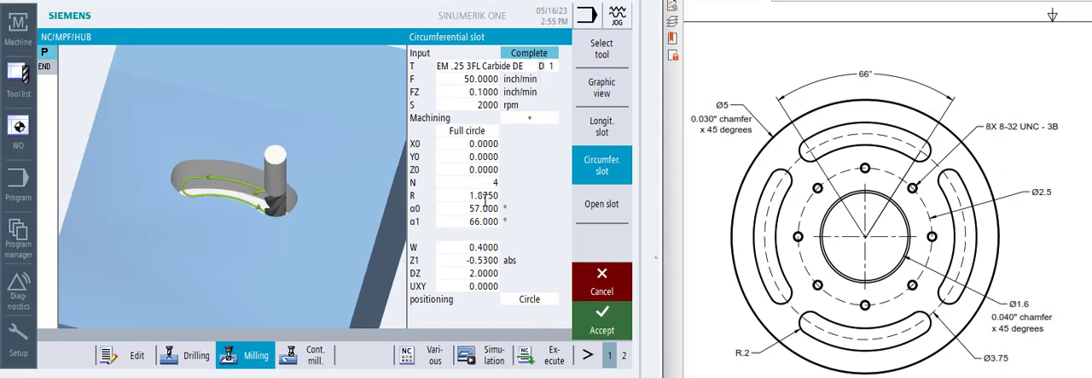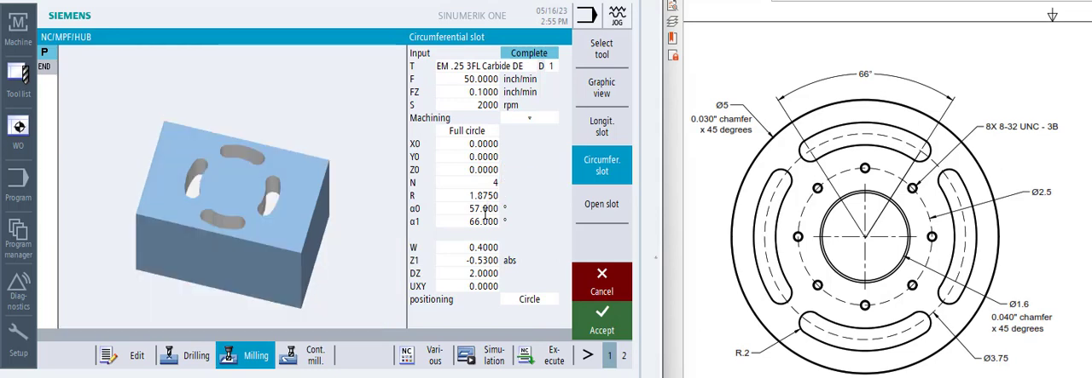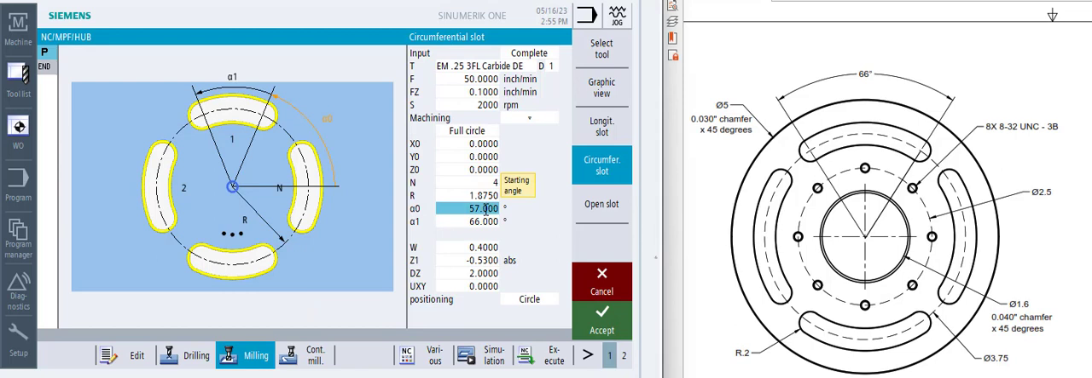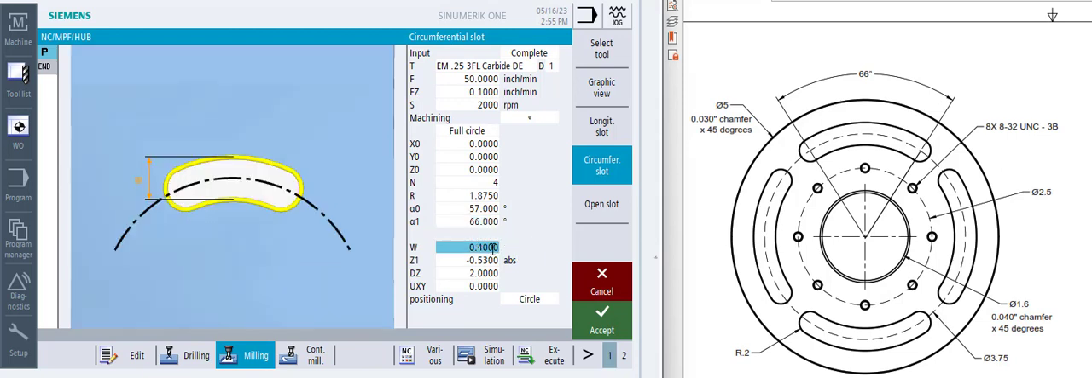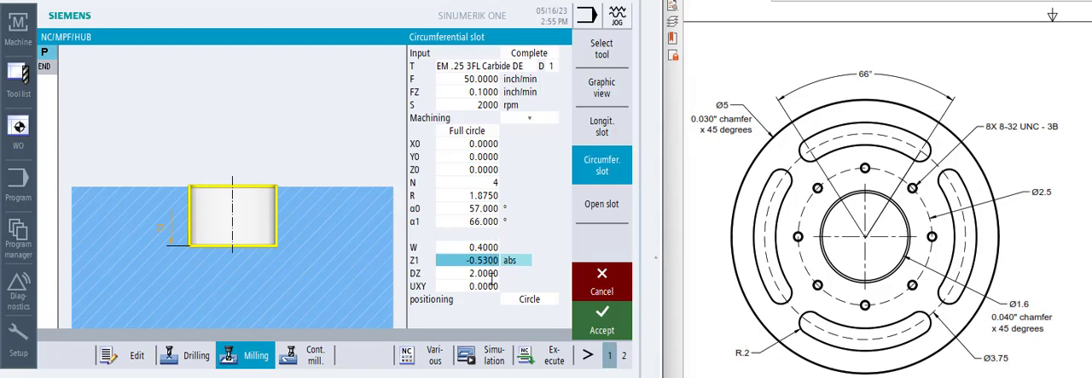How many slots? There's 4 slots. What's the radius? What is the starting angle of one of the slots? Well, it's 33 degrees off 90, so that would be 57 degrees here. And it wants to know the actual angle between the start and the end. That's 66. And then the width of the slot itself, it's a .200 radius, so that'd be .400. And the depth. And do I want to take it in one pass? I do.